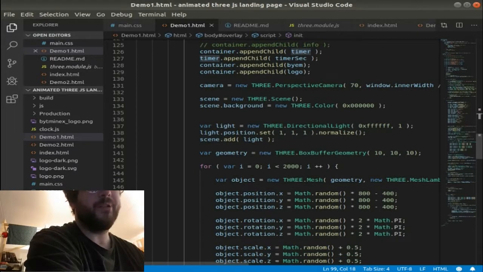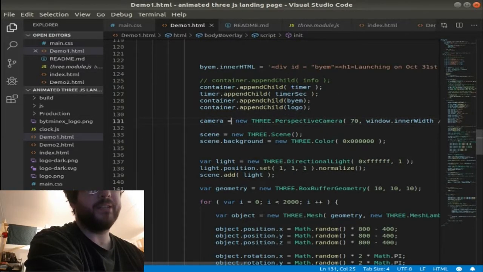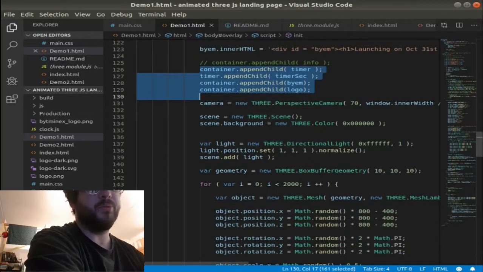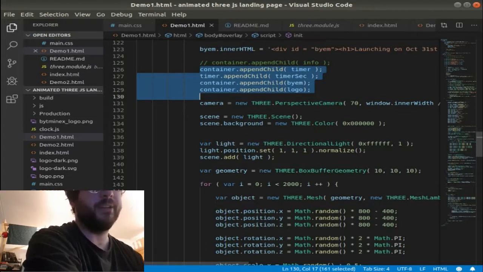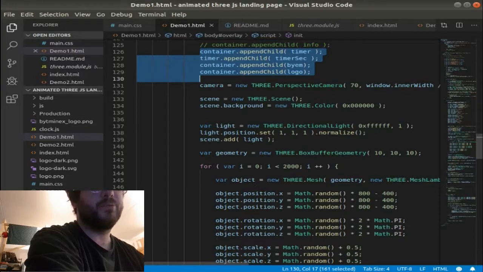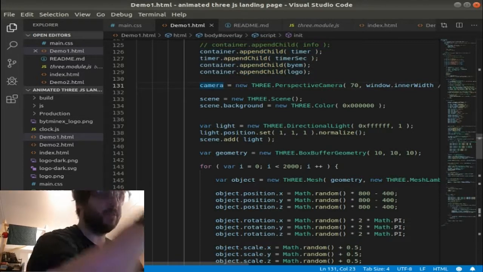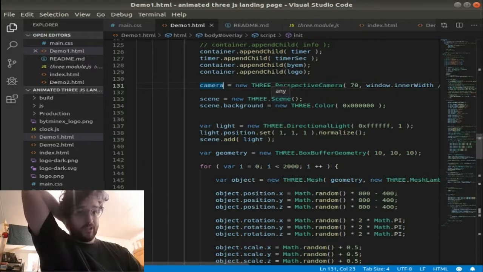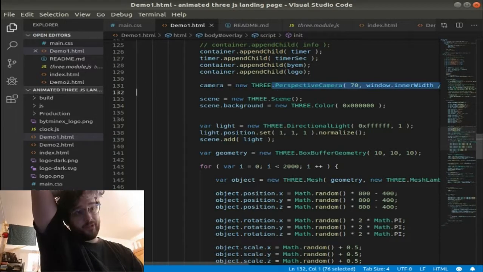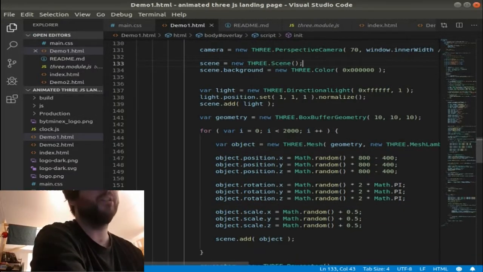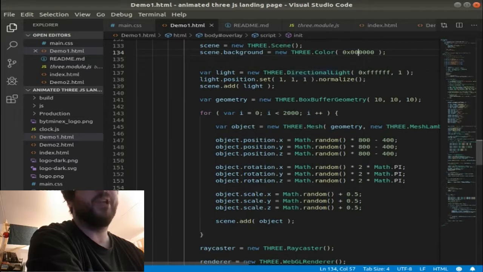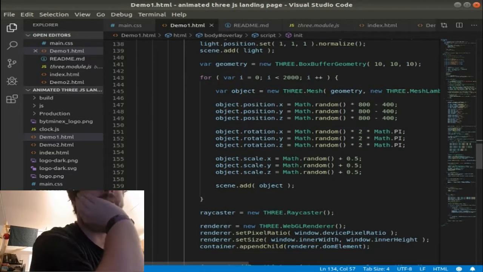So creating a camera. This is appending the container. So this is sort of going over stuff we covered in the last video, but here we add the new camera, new scene, background color, some lights, and this is similar to what we had before in the video.